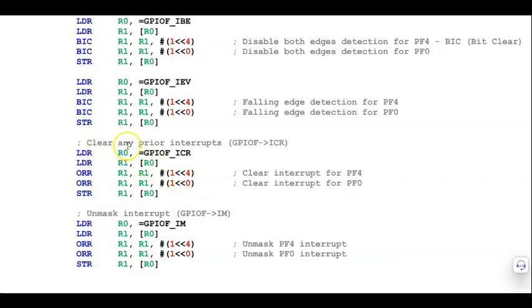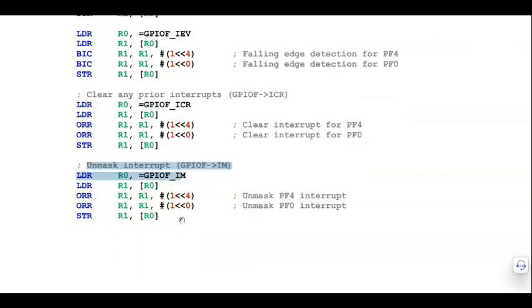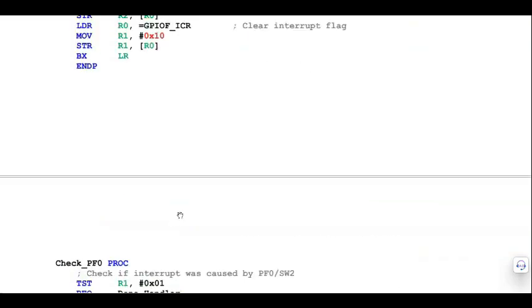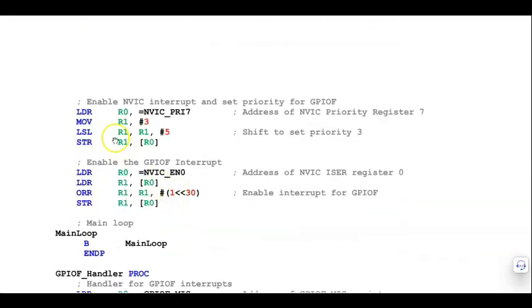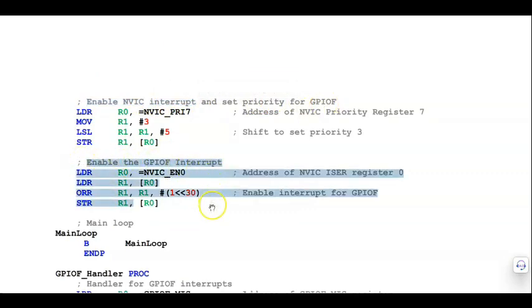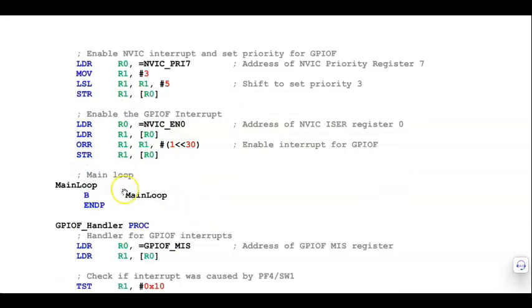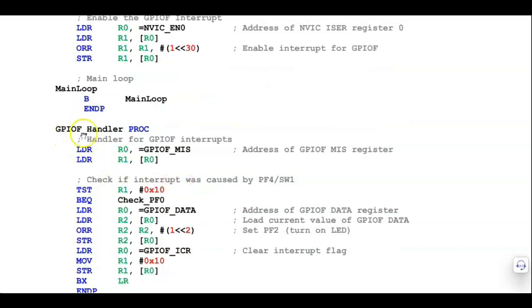Then here we clear any prior interrupts. Here we have unmasked the interrupts. And here we enable the NVIC interrupt and set the priority for the GPIO, and enable the GPIO interrupt here. Then here we have an unconditional branch from here to here. That means this is an infinite loop. And then the GPIO_handler_prog.